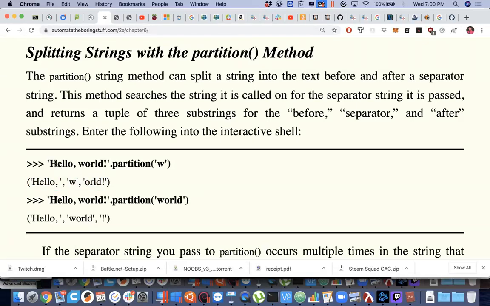All right, so notice this guy is saying, I'm going to partition the string hello world on the W. So notice it gives you 3 elements. It gives you the thing that comes before what you're partitioning on, the thing that comes after what you're partitioning on, and then the thing you're partitioning on in the first place. All right, so it gives you all 3 of those pieces.